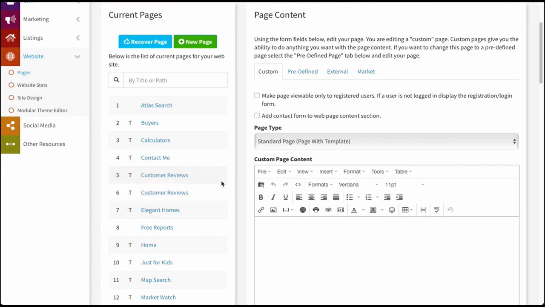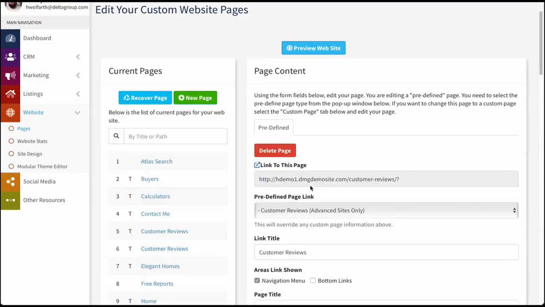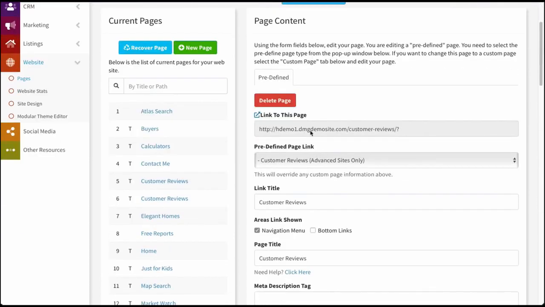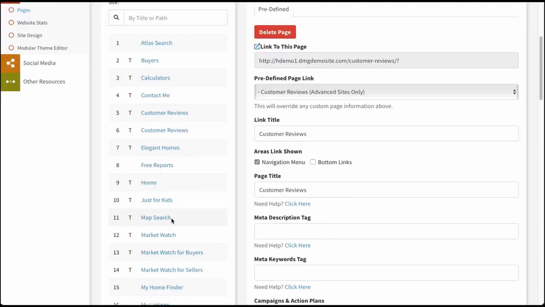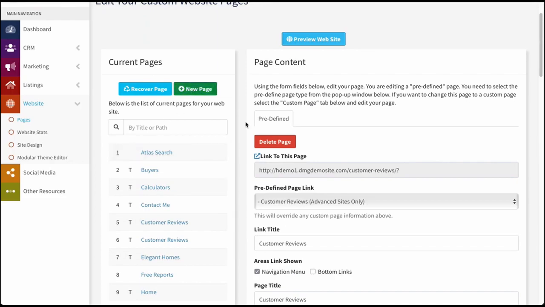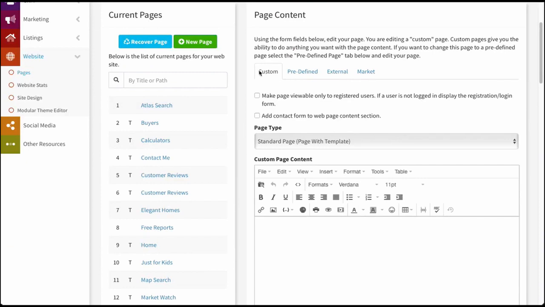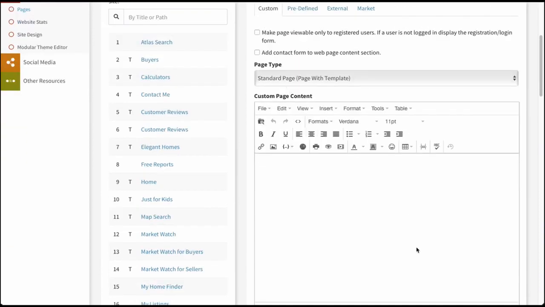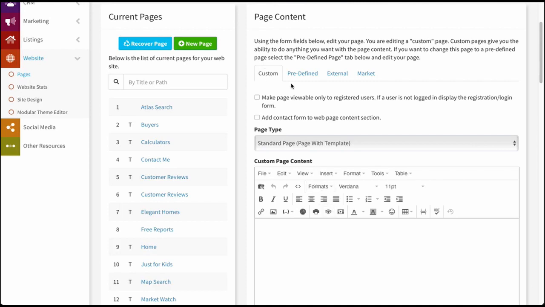And there are some specialty type pages, so for example, if I click on Customer Reviews, we can see that it is a predefined page. It's already set to a specific page. Everything's already set up for that one because it is a special page type. If I had any regular custom pages over here, clicking on them would bring up this custom page editor. So we'll click on New Page again, but with the custom tab selected, and then that page content would be filled out in here. So we'll go ahead and make one so we can take a look at it.